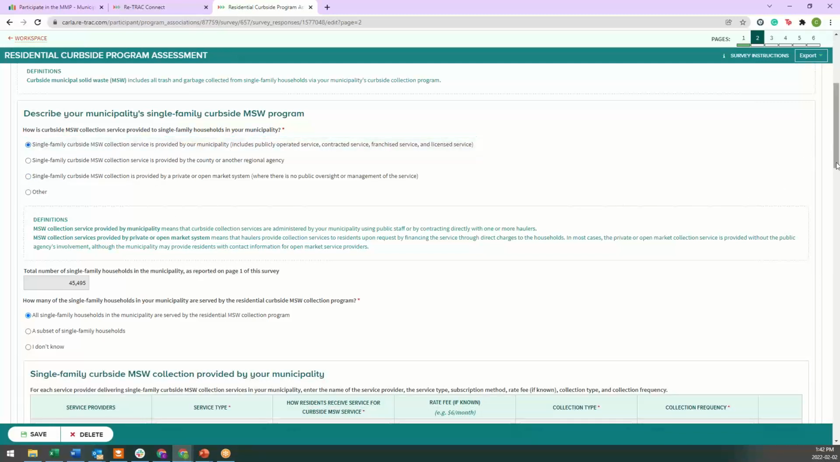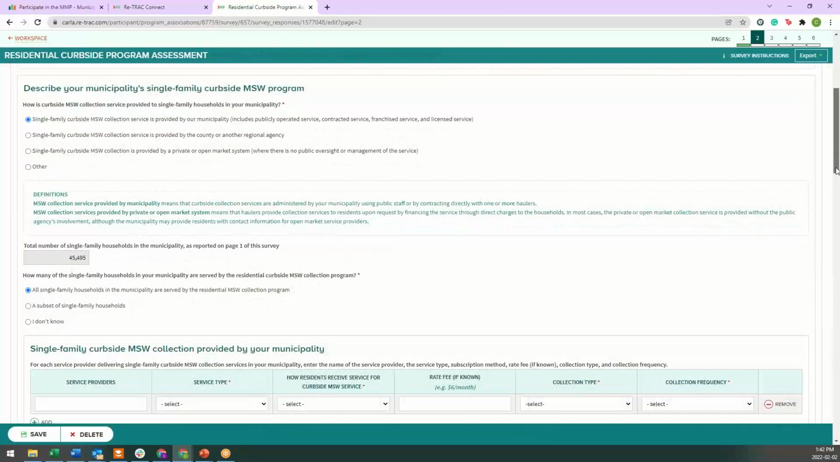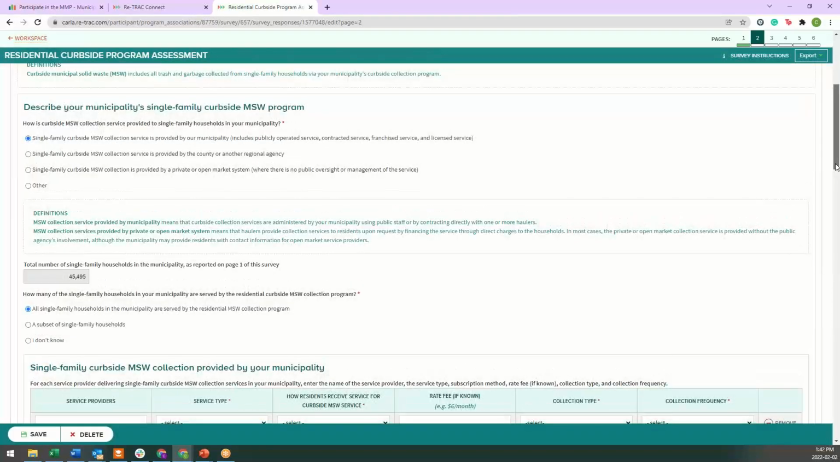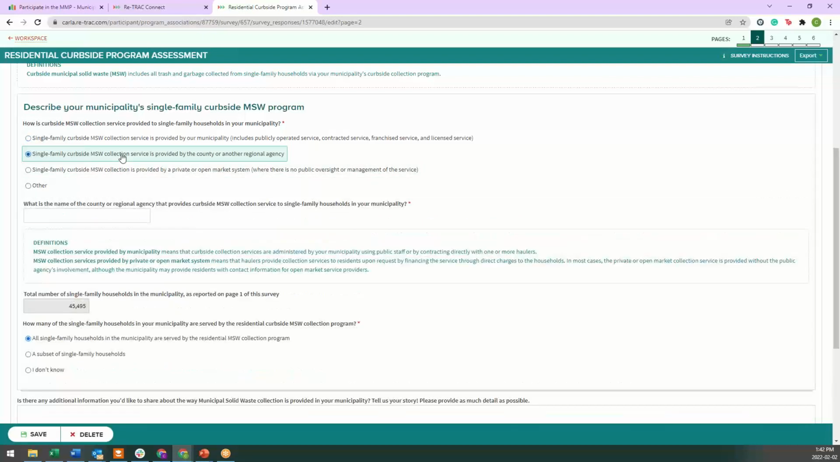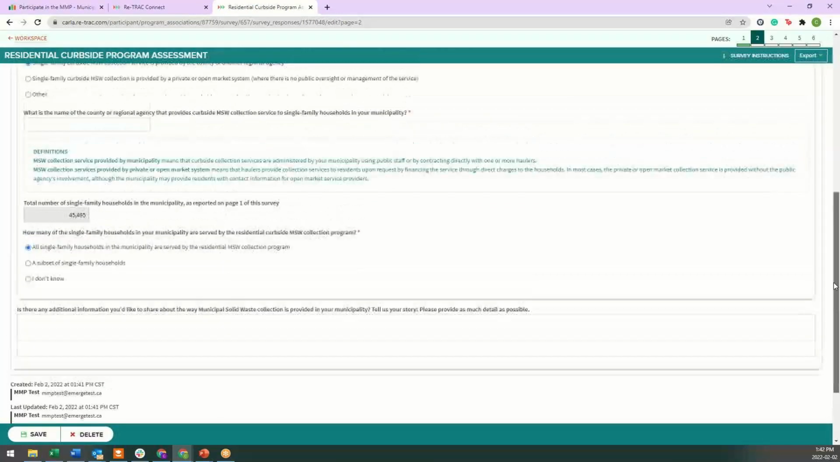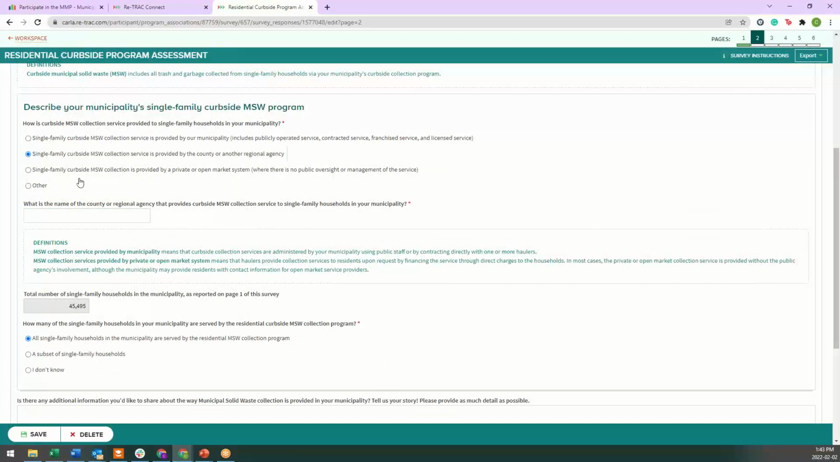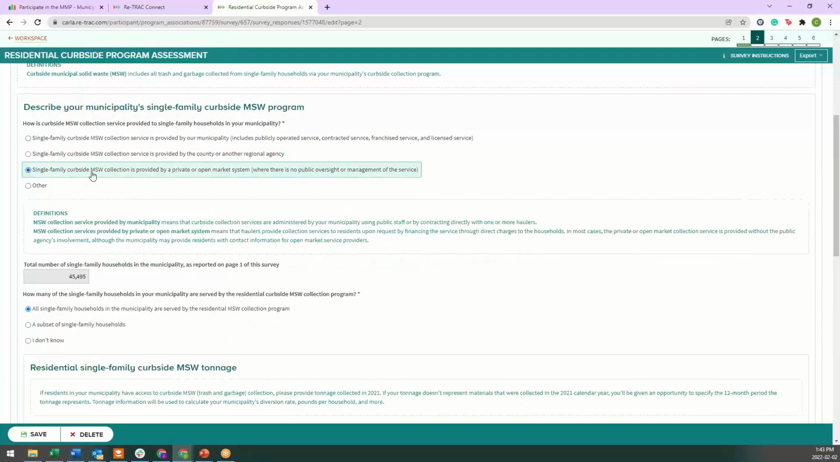Now, when it's my municipality that's providing the service, then I'm going to have a lot of details, for example, about service providers, collection types, materials and containers, that type of thing, contamination. If service is provided by another county, for example, I won't have all that information. So you're going to see this survey is quite short. There's not a lot of information here. And if it's provided by an open market system, you may or may not have some of those details, like materials collected or tonnage, but you're still going to be asked. If you have it, you can enter it.